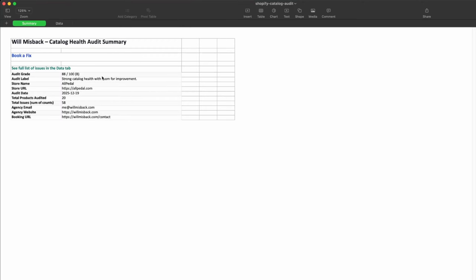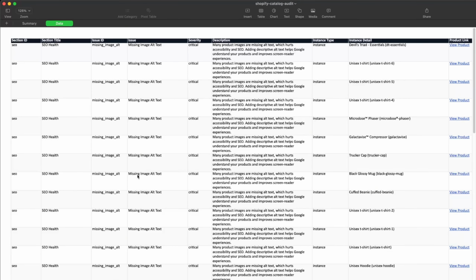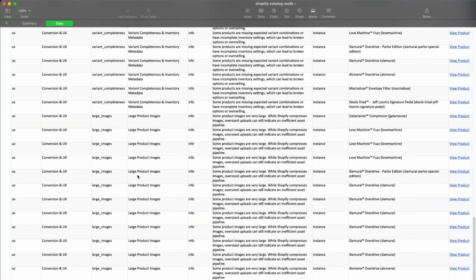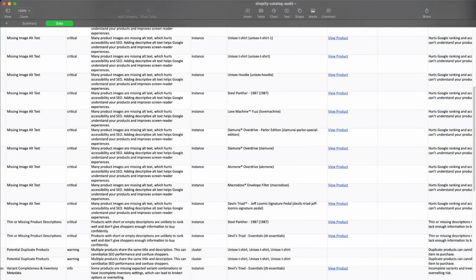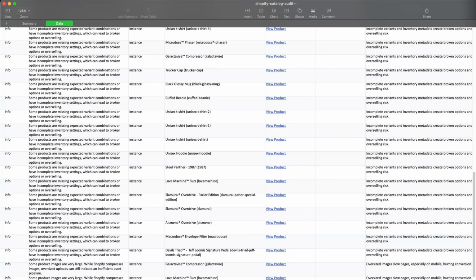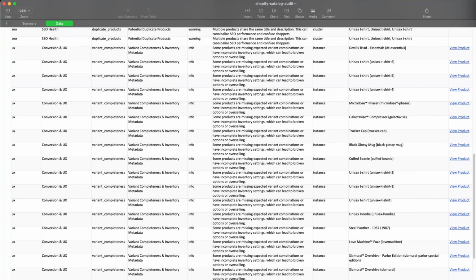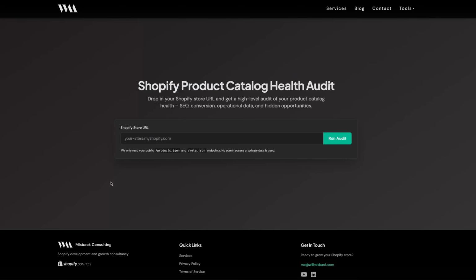You can see there's some general overview data here, but the tab that you really want to navigate to is this data tab. This has every single error that our check has found on your site. So you can go through and correct these yourself. Or if you don't want to correct them yourself, let's say you have thousands of errors, then obviously you can get in contact with us and we can set something up to correct those errors on your store.